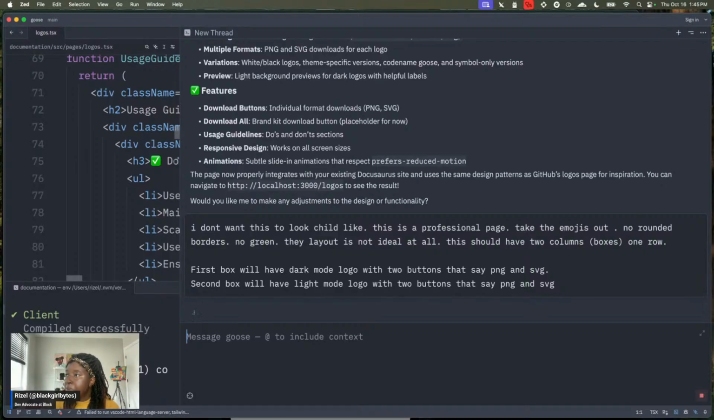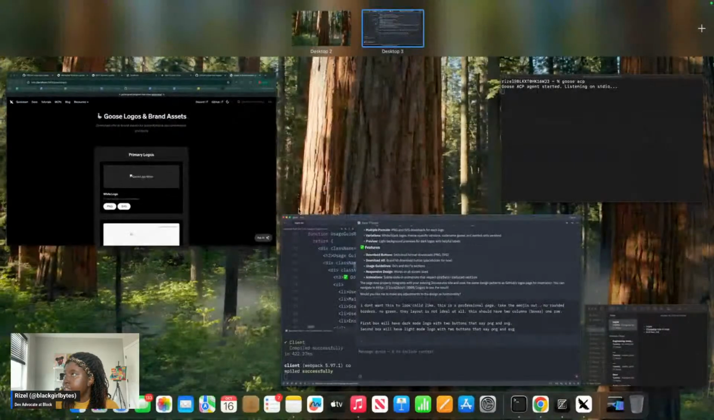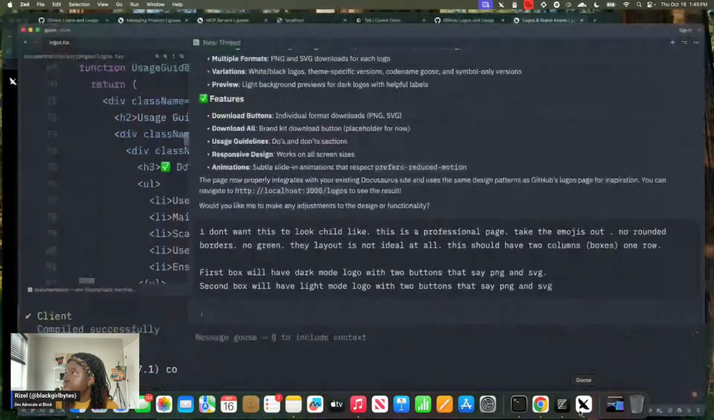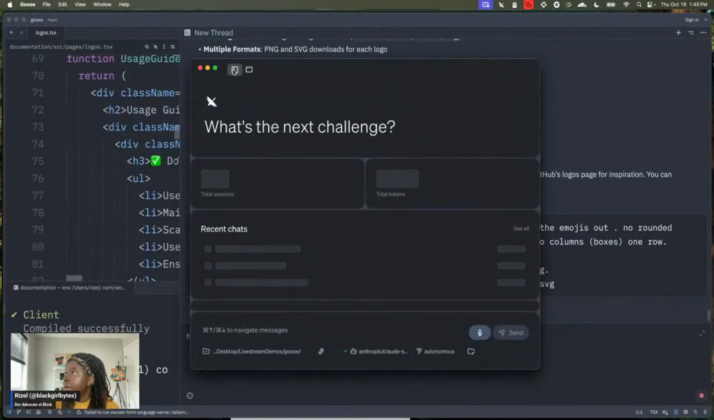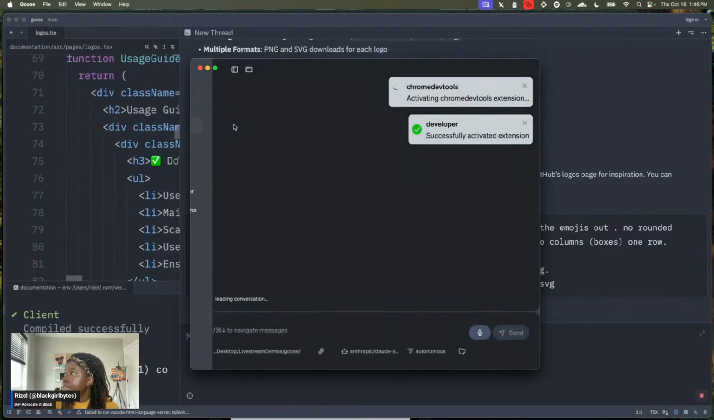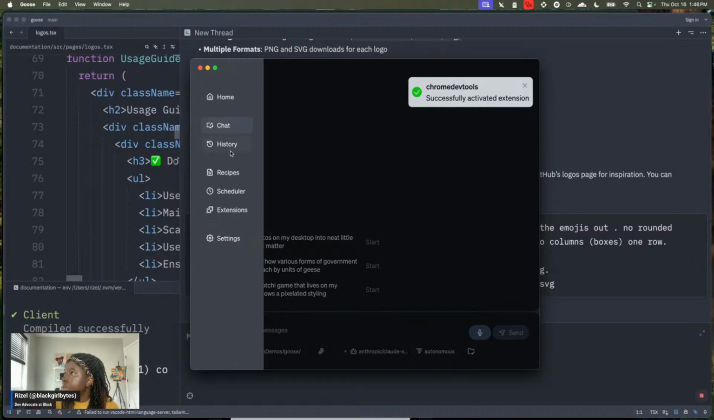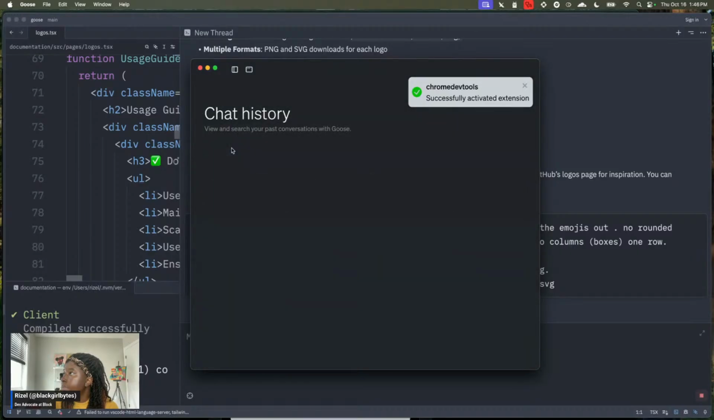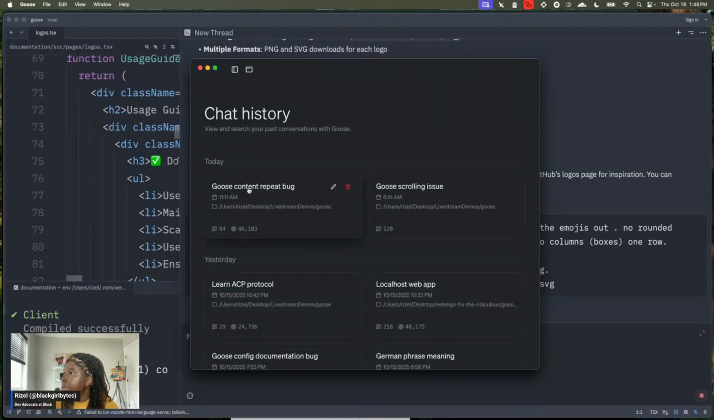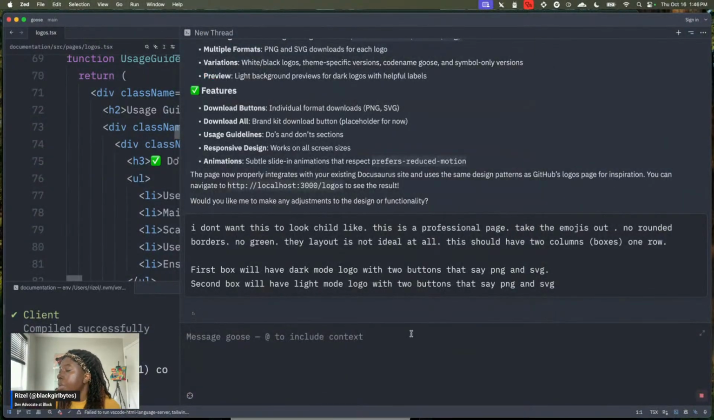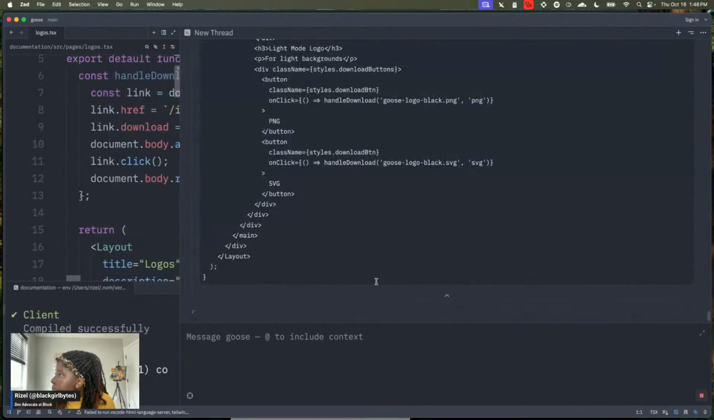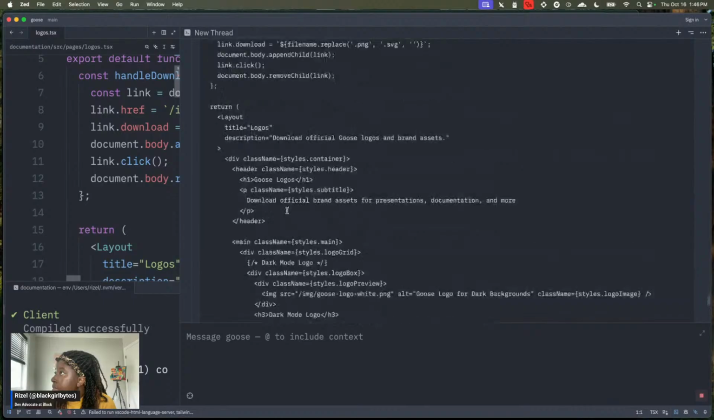I really am curious, can I see the session inside of Goose or something like that to see how much context I'm using up? History? Nope. It's not there. Interesting. Because I wonder if I'm using up the context window. Now Goose is doing kind of dumb stuff. All right, here we go.